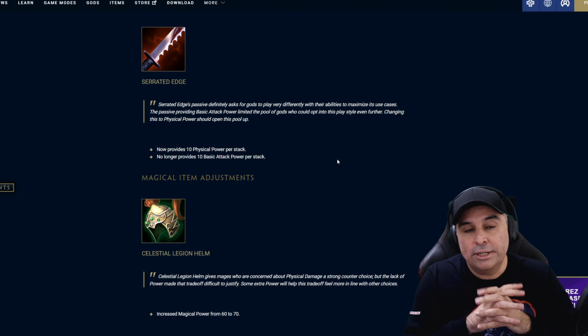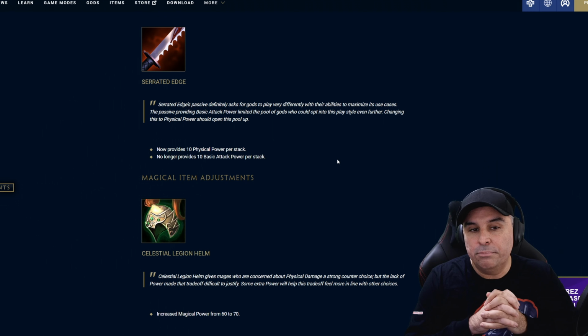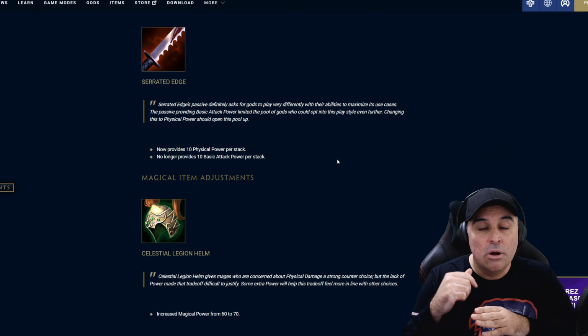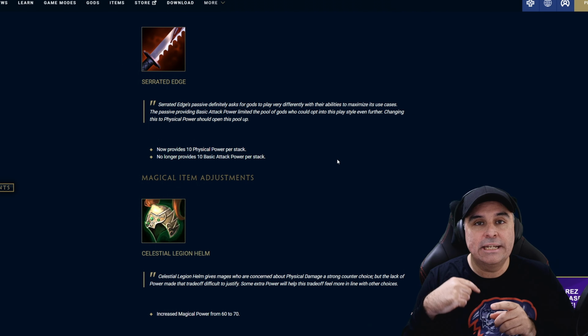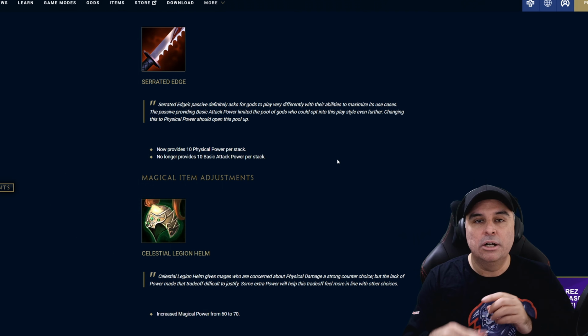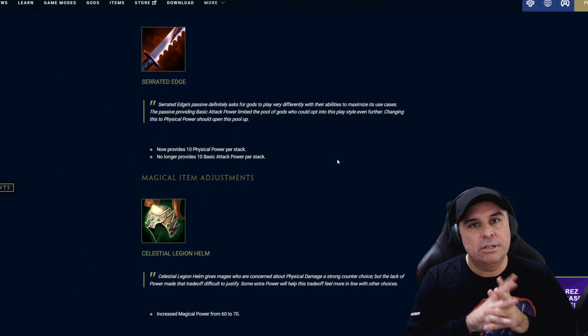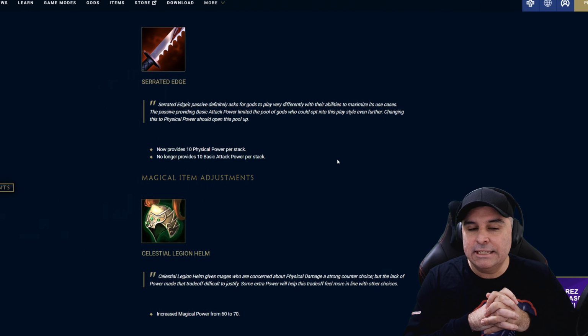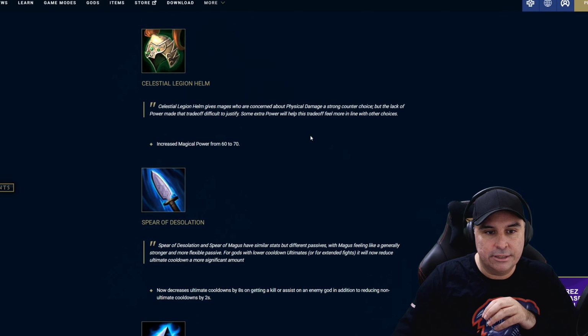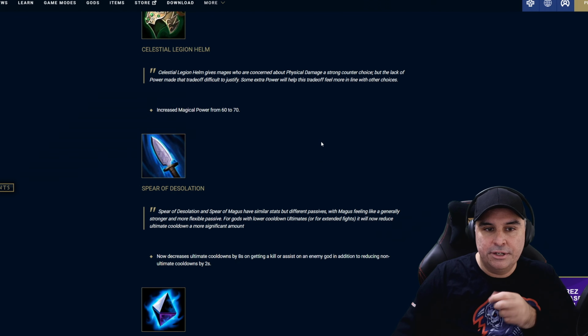Now, Shredded Edge. Shredded Edge is also another item that we use on a lot of our builds. What they ended up doing is it now provides 10 physical power per stack, whereas before, it added 10 points of basic attack power per stack. So I don't know how that's going to play out. I want to say that this is probably going to give you less damage. I could be wrong, but I guess we're going to have to wait and see, right? But at least they didn't take away any more movement speed or lifesteal or anything crazy like that. Celestial Legion Helm, they increased the magical power from 60 to 70. It's pretty good.